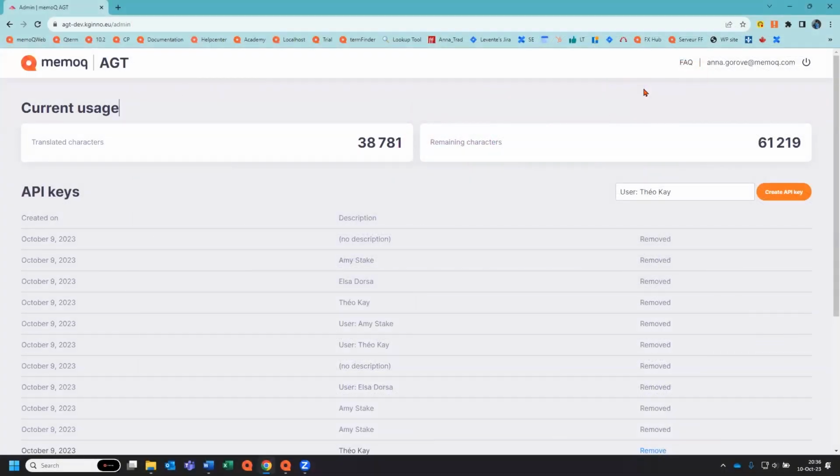After you have logged in, you will see some basic information about your memoQ AGT usage, the number of translated characters, and the number of characters you can still translate with memoQ AGT. Remember that characters listed here include also the prompt and not only the text to translate. Even if you did not add any characters, the prompt itself contains already around 300 characters.